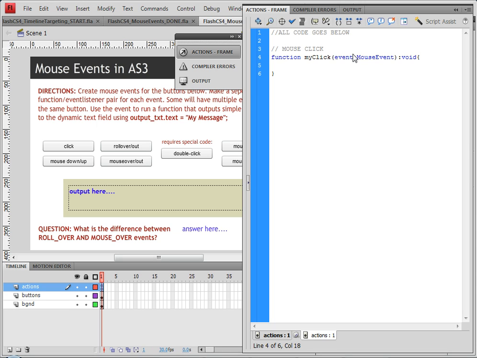Now, when it comes to this part, event, colon, mouse, event, and void, you'll find there are different ways that we can put that sometimes. Anyway, we're going to put in our trace command here, and it's going to say clicked on, and I'm going to put a little space before I have the end of that quote there, plus event dot target dot name. Now I can have a semicolon at the end.